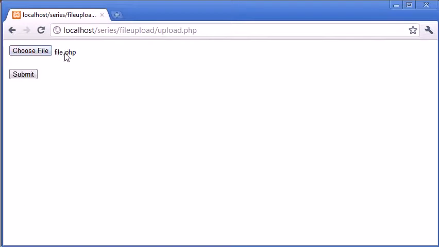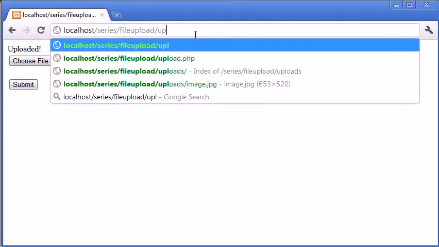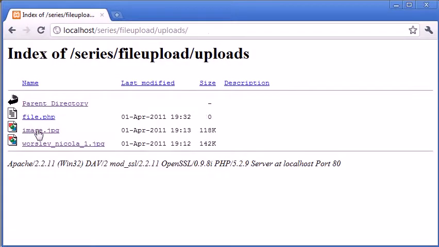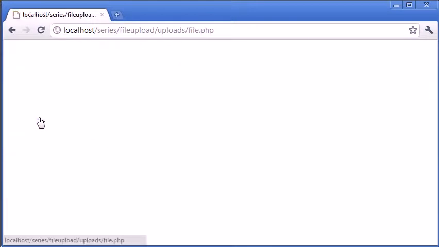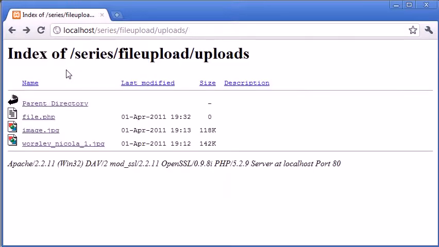Now what happens if I select this? You can see it's been selected, and I click submit. You can see that it's actually uploaded the file. Now let's go back to our uploads directory. You can see this file now exists on the server. If I click on that, that's run the file. Obviously, without explaining, this is very insecure.